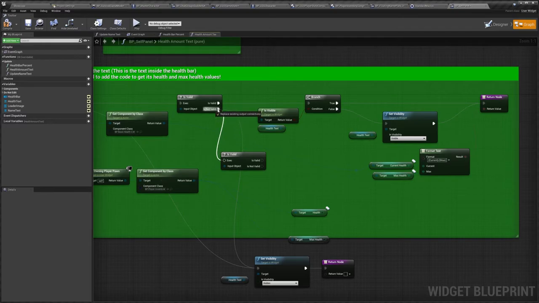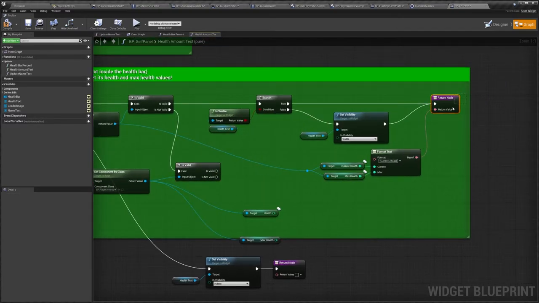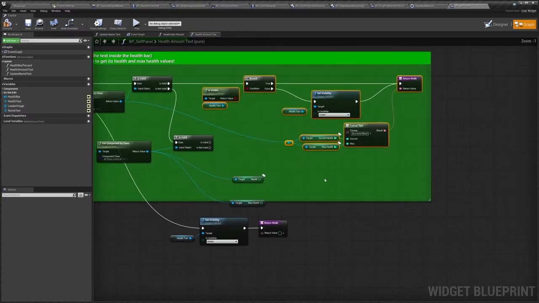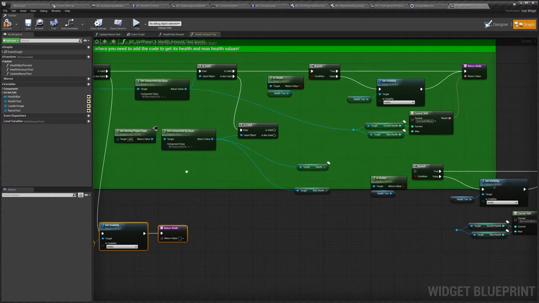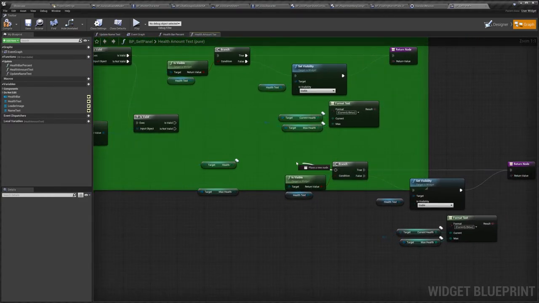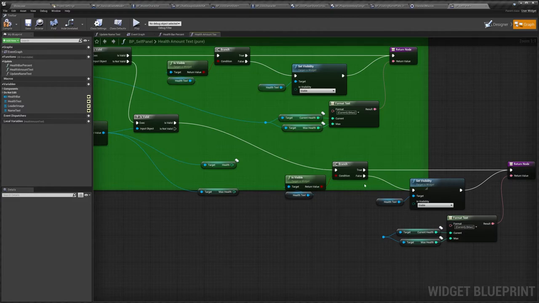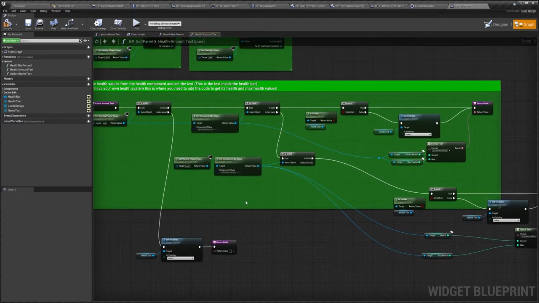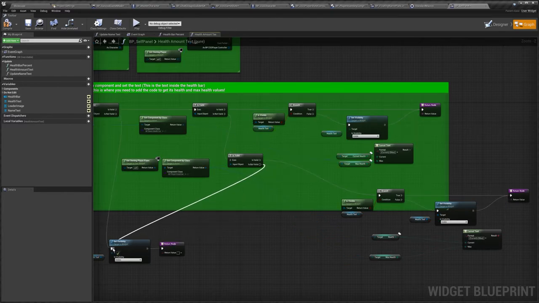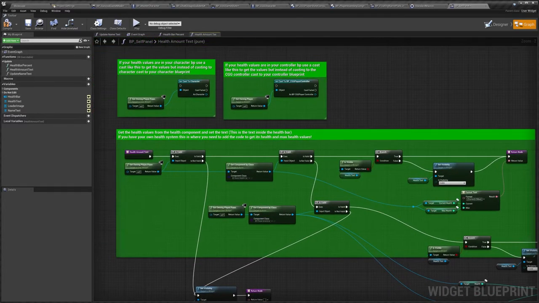So if not valid, we want to run this. If this is valid, then we need a new return node. So we'll copy this. I'll paste it down here so it's a little bit out of the way. We'll move some of these to give us some space. If it is valid, we run this code. We want our health variables over here, so health into current and max health into max. We'll delete this. And then if not valid, we want to run this code down here. And then we can compile and save this.